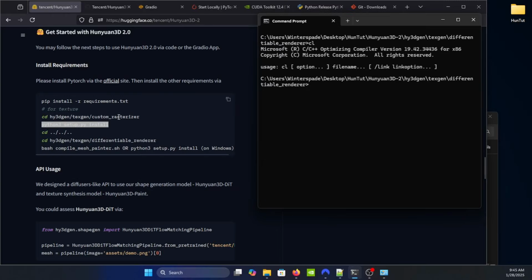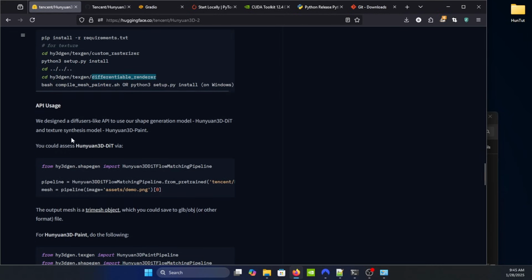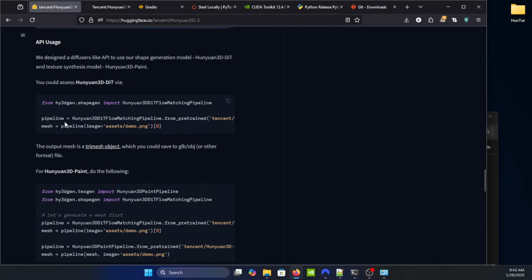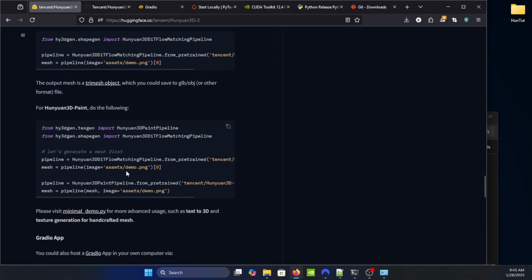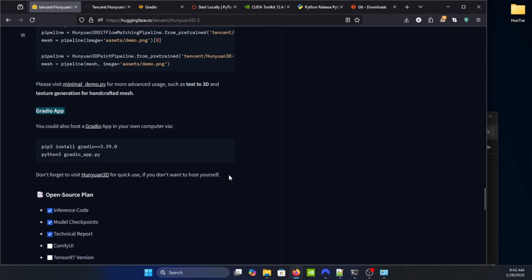We have built this custom rasterizer and we built this differentiable renderer. So both of those are done now. Now we're not going to use the API. We're going to go down here. Let me remember what we're doing. We're going to use the Gradio App version here.